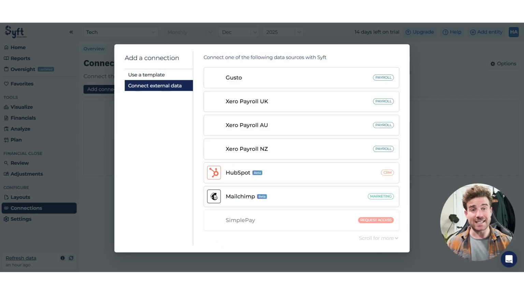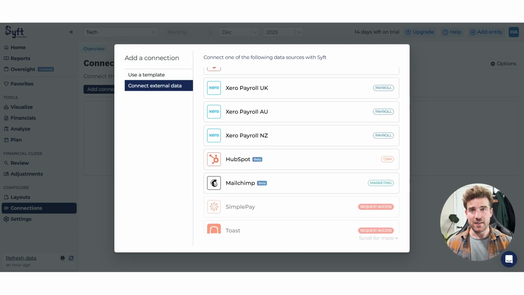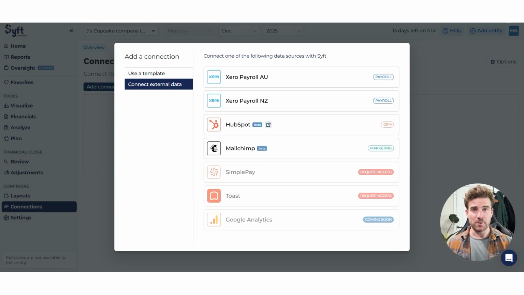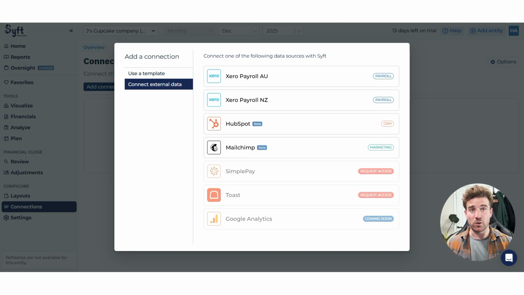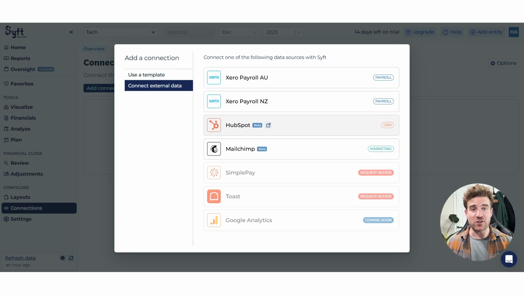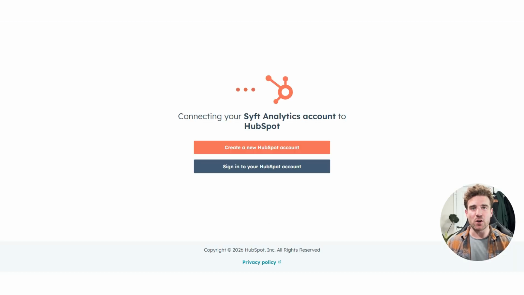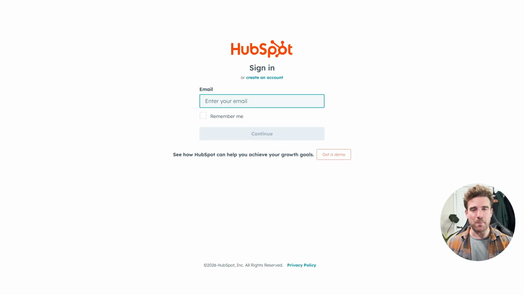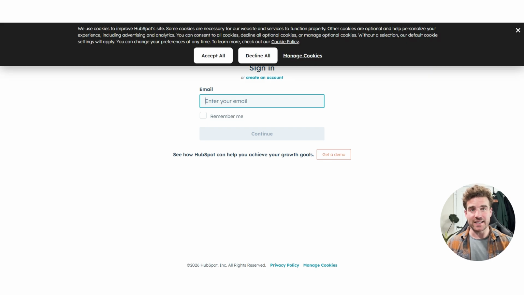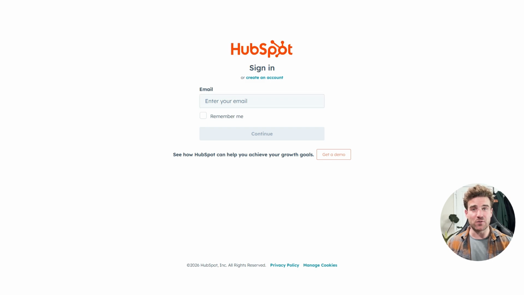If you choose Connect External Data, you'll see a list of third-party services supported by Syft. These include SimplePay, MailChimp, HubSpot, multiple Xero payroll versions, and Gusto. Click on one of these, and a login or authorization window will appear. For example, if you select HubSpot, you'll be asked to enter your HubSpot credentials and authorize the connection. Once successfully connected, Syft Analytics will start syncing data from that platform directly into your reports and dashboards. You'll see the integrations listed under Connections, and you can manage them from there.